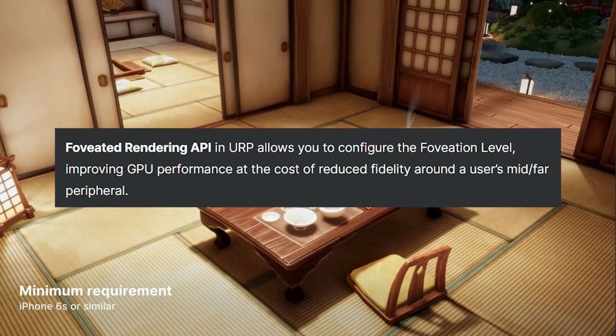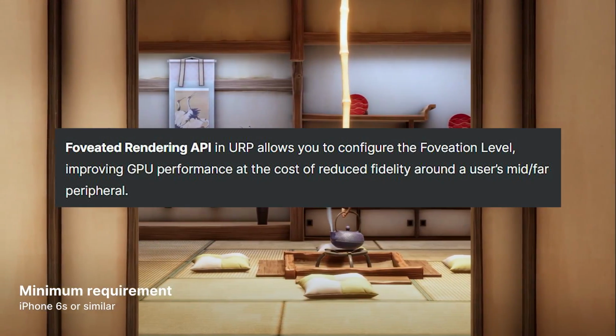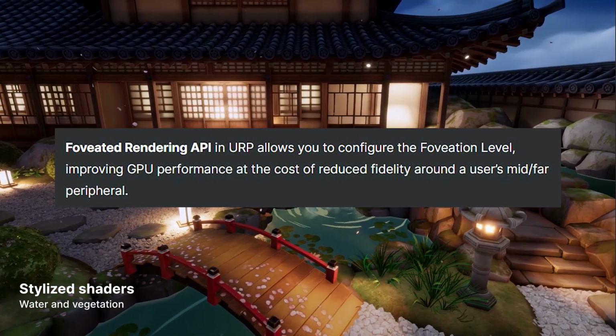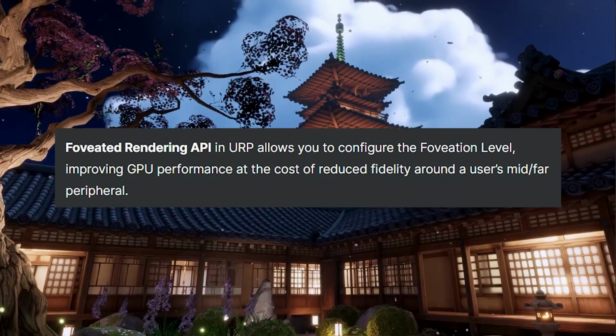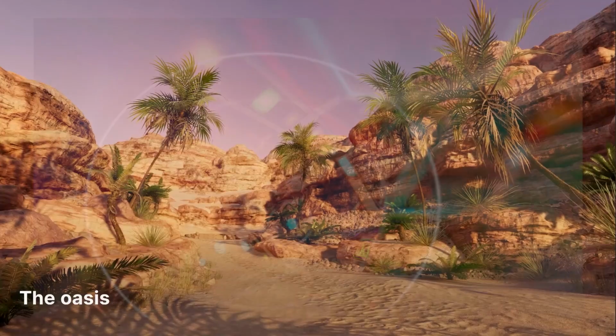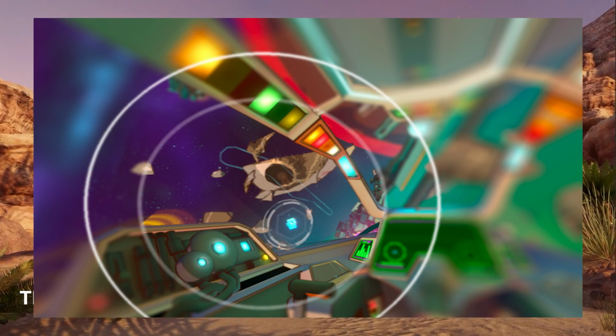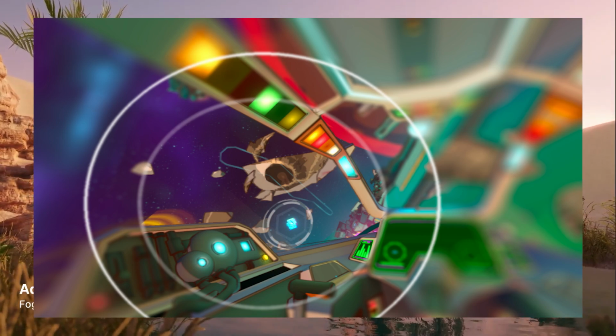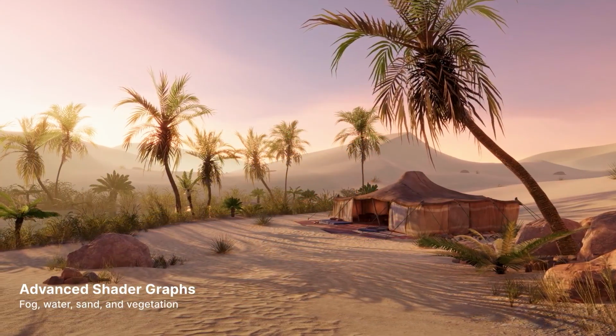The next one in their API is the foveated rendering API, which does improve GPU performance significantly by reducing fidelity around the user's mid and far peripheral vision. This is specific to XR and VR platforms and blurs the edge and doesn't allow as much to be rendered in the very outside of your vision when it's not as important. It's more in the very center.